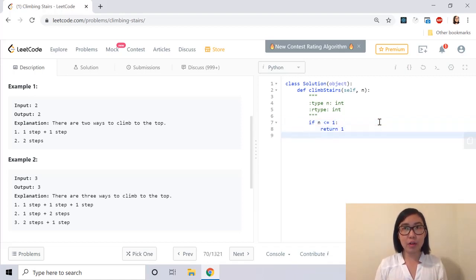Now let's set some temporary variables to store the previous 2 numbers. So the first is going to be 1 for now, and second is going to be 2 for now. The second is going to store the result once we loop through all of the numbers in n. So since we already have 1 and 2, we're going to start from 3. So for i in range of 3 to n plus 1, we want to make sure that we get all of the numbers up to n.